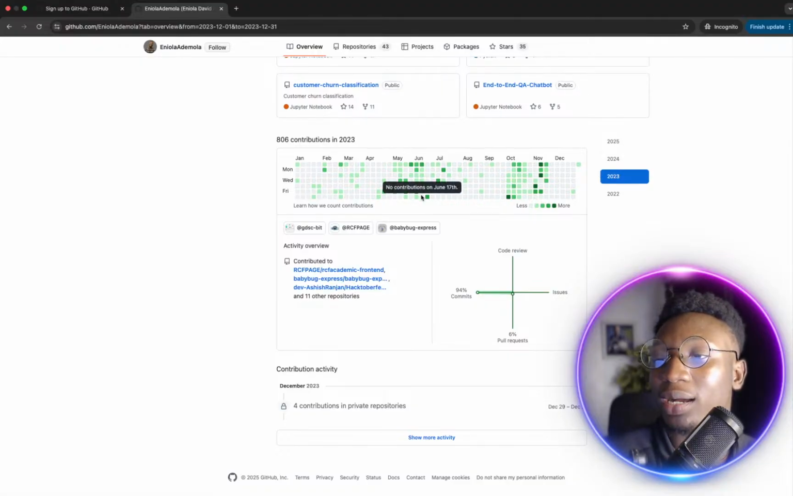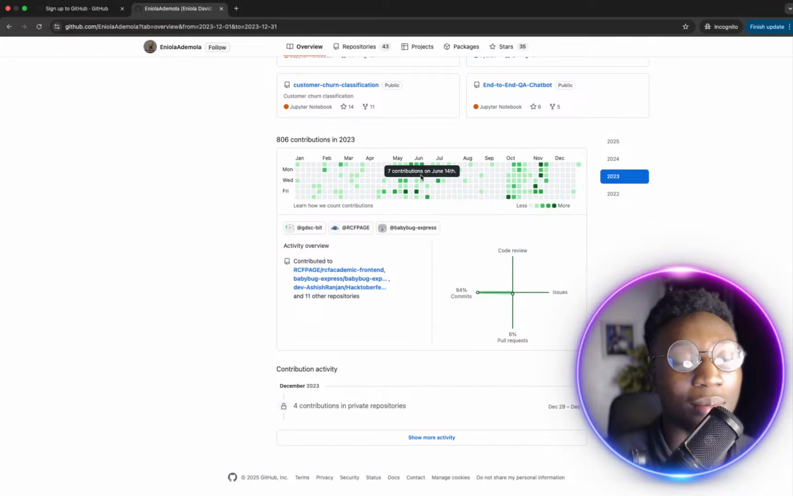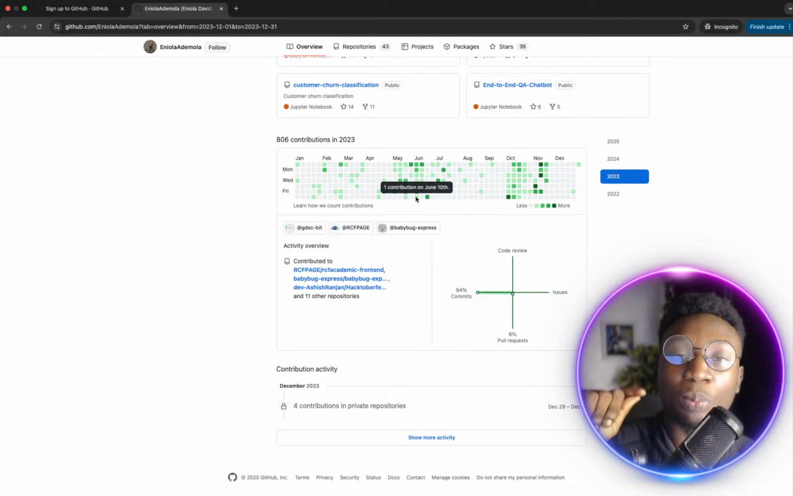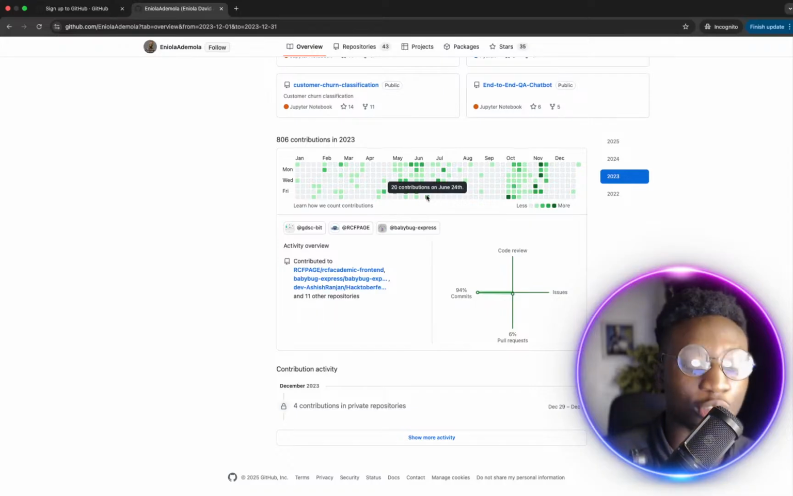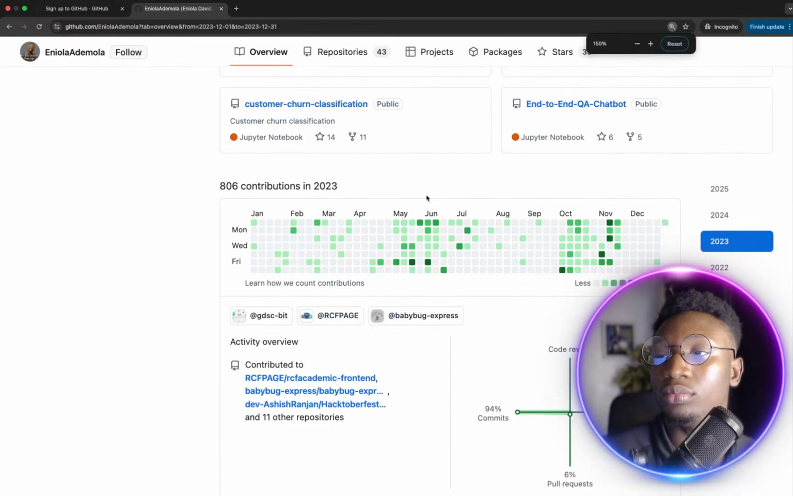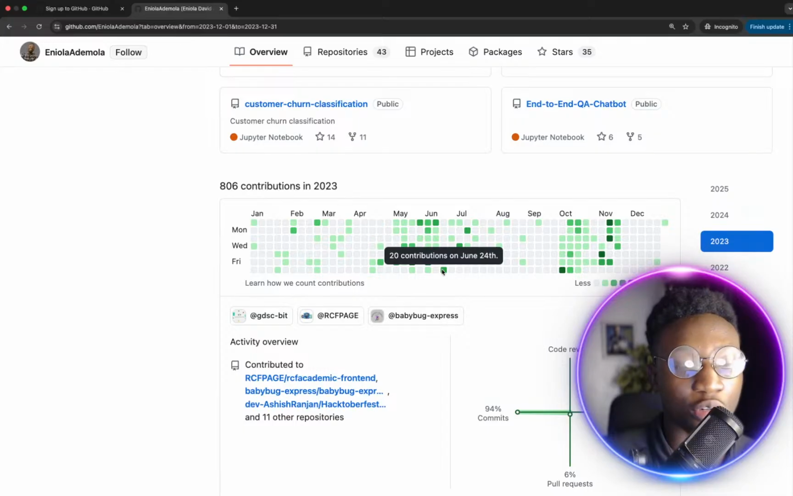This green box you are seeing here means the person pushed code to GitHub on that particular day. And you see here we're having 20 contributions and so on. Let me just zoom my screen so you guys can see it very well. All right, so you can see that here we're having 20 contributions.